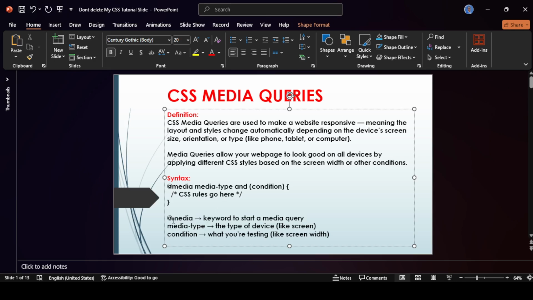Here, at media is the keyword to start a media query. Remember, it is the keyword to start a media query. This media type is the type of device, like screen, so you can say at media screen. Just get the logic. Then here is the and keyword, then here the condition.